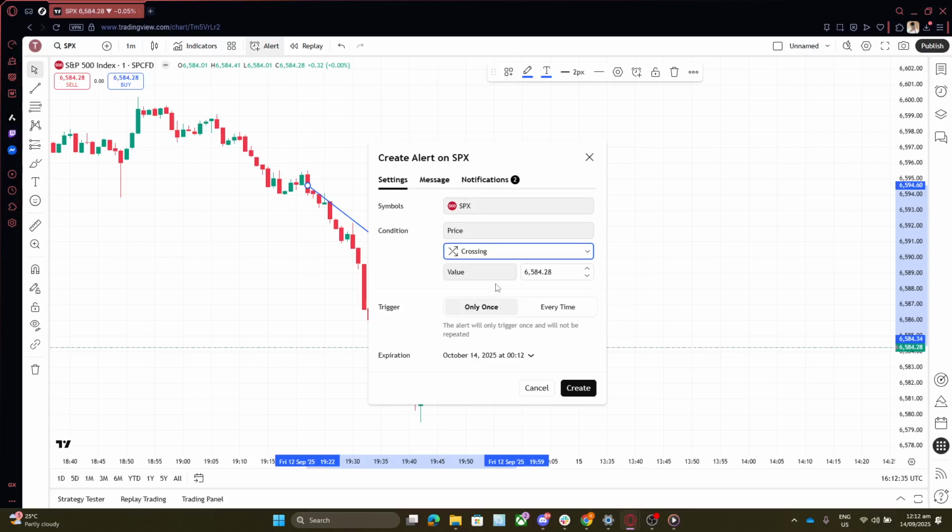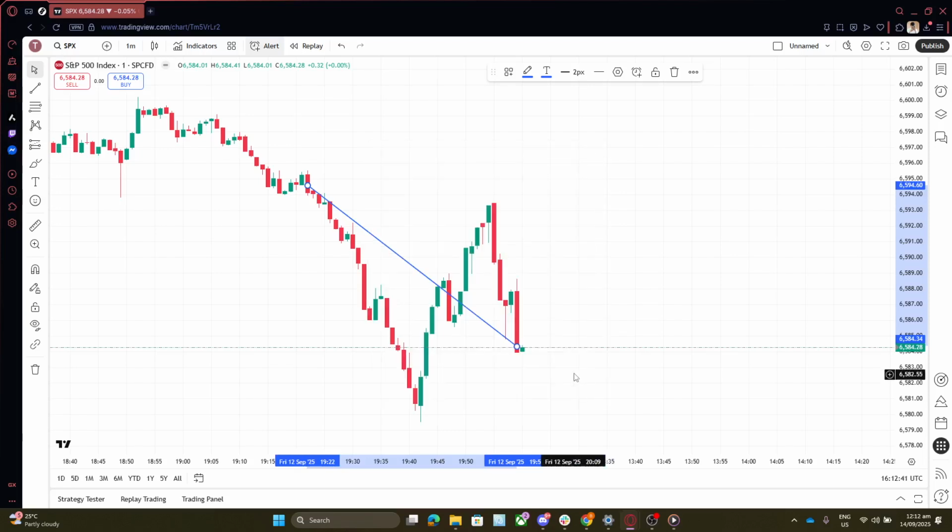Lastly, once everything is set up to your satisfaction, look for the Create button. Clicking Create finalizes the whole process and activates your alert. This action ensures that TradingView begins to monitor the price action for your specified condition across the chosen trend line. And that's it. You've now set an alert on a ray with TradingView.